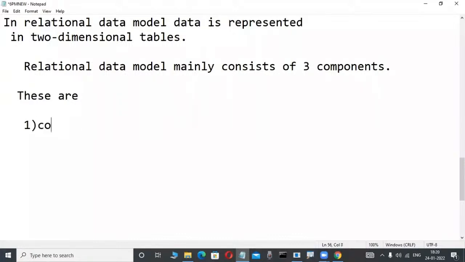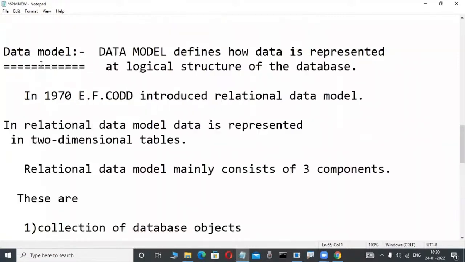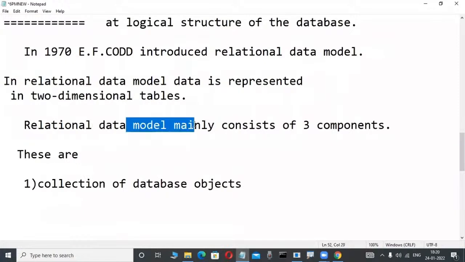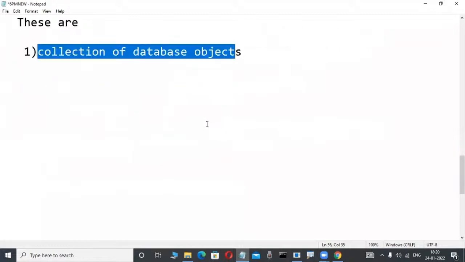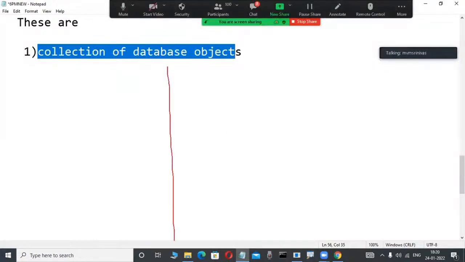A simple collection of database objects. In these types of software, Oracle, SQL Server, DB2, a collection of database objects is available. This is what we learn daily. Observe slowly: the relational data model mainly consists of three components. The first one is a collection of database objects, which is dead easy.